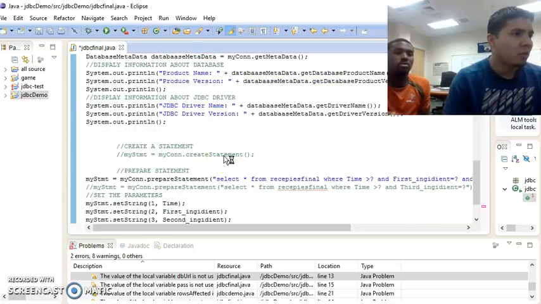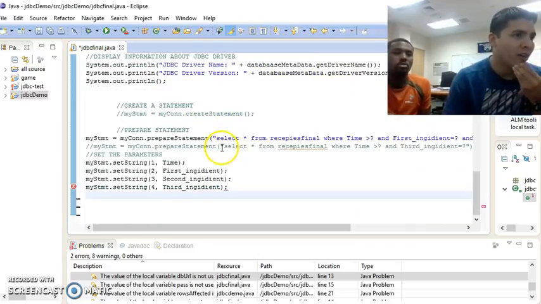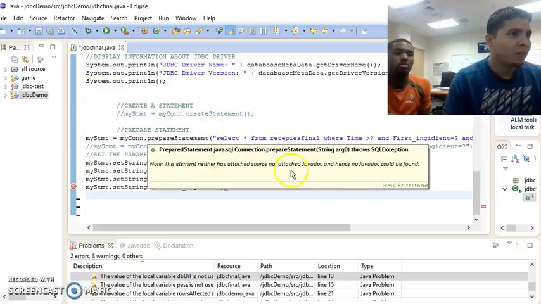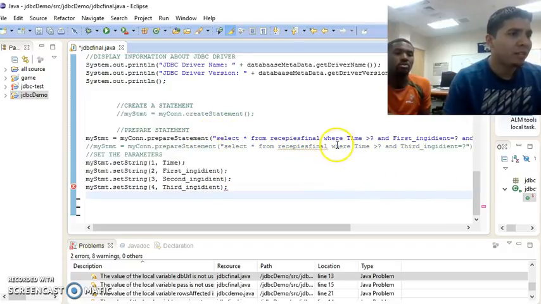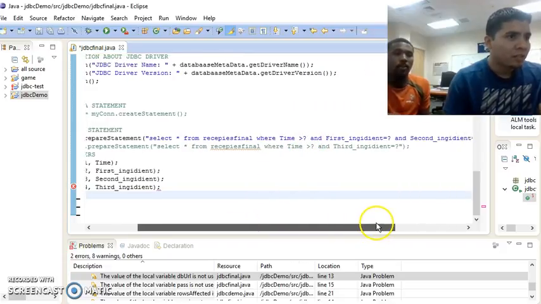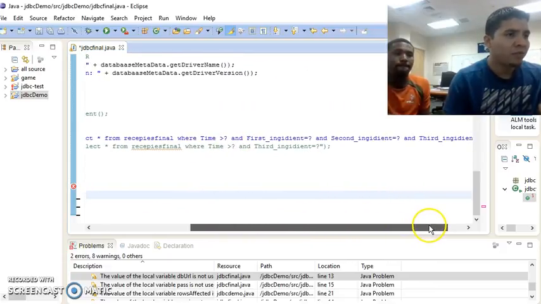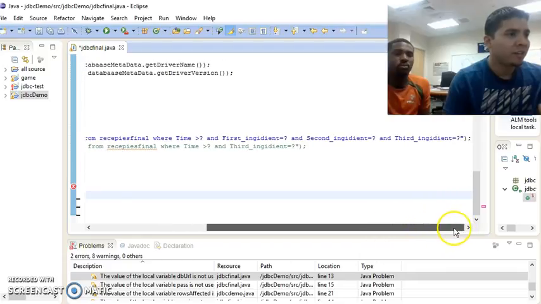Okay, now we're going to create a statement with arguments. We're going to say my statement is equal to my connection dot prepareStatement. Then it says select from recipe final. Recipe final is the name of our database, our Excel. Then where the time is greater than a parameter, the first ingredient, the second ingredient, and the third ingredient.